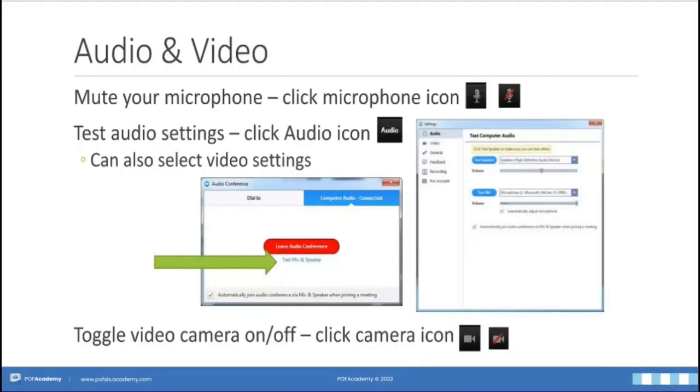For your audio and video, before you proceed into the meeting, you must first check your audio and video to avoid interruption. To mute your microphone, click the microphone icon in your meeting controls. To test your audio settings, click the audio icon. You can also select video settings to check your video.